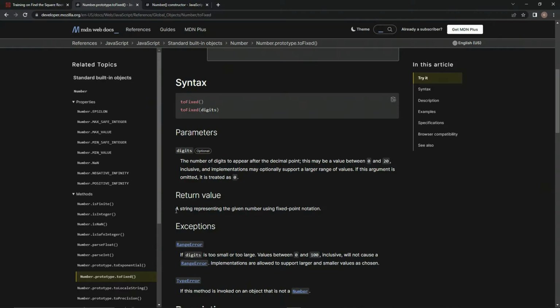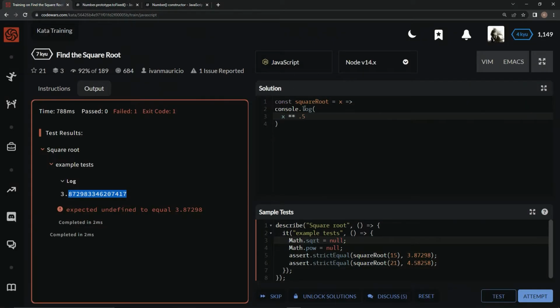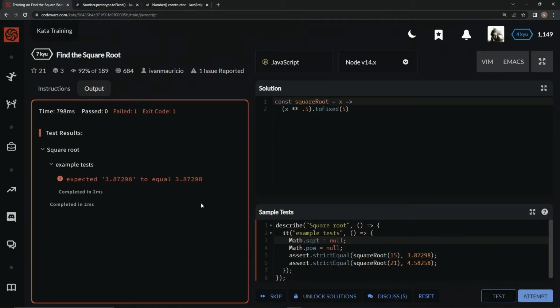But the main thing that we got to get out of this is it returns a string representing the given number using fixed point notation. So we'll remember that in a second. First, let's wrap this up. And let's say .toFixed 5, right? Test it out. I mean, that looks good now, but let's take out this console.log and really look at it. You see it's still a string.